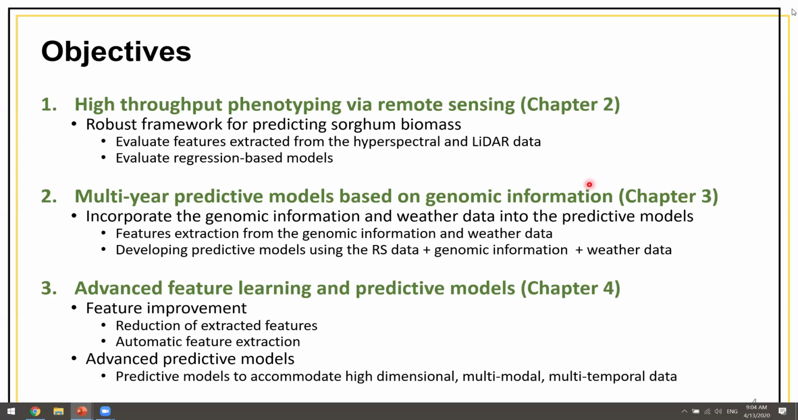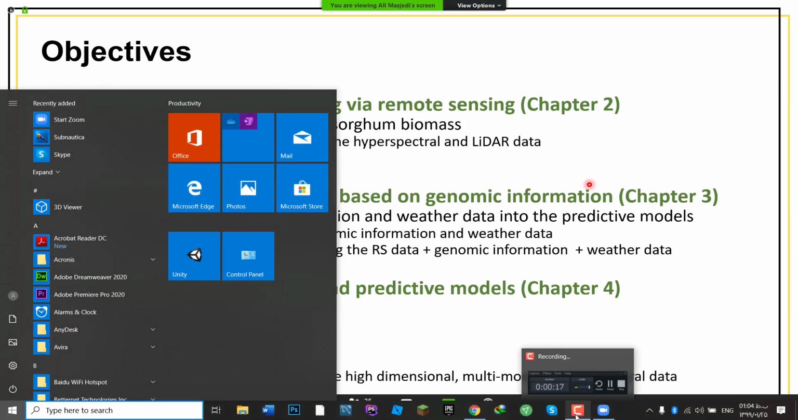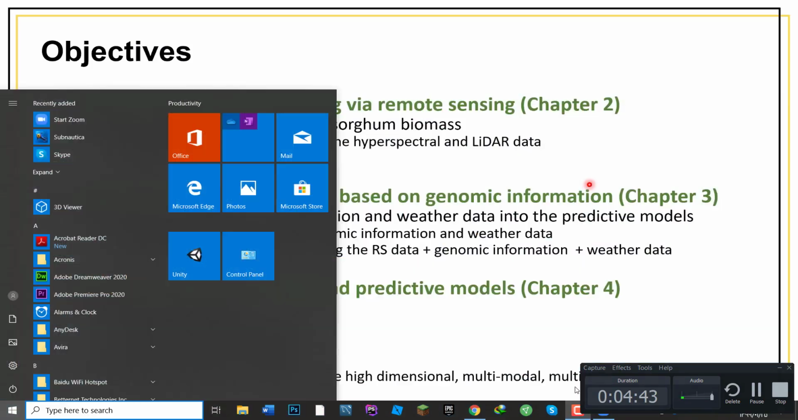In this study, I had 3 objectives. First, the goal was to see if there is a clear relationship between remote sensing and the phenotype, specifically biomass. For that, we did feature extraction, extracting multiple features from LiDAR and hyperspectral data, and we also evaluated different regression models. Then we added genomic data to the models. And finally, we used deep learning based predictions, and also used deep learning for feature extraction.